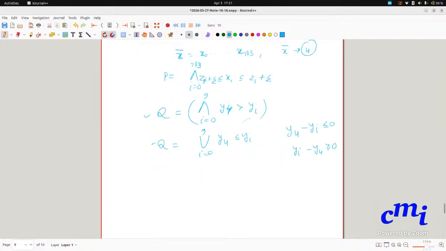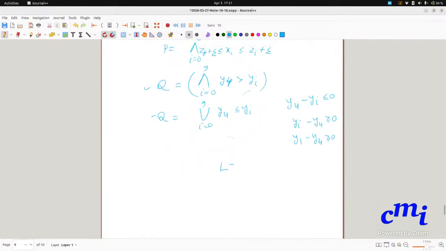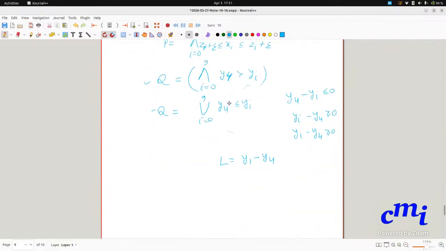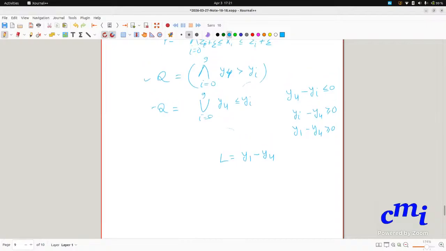So what does the PGD attack do for each i? Let's say right now we are considering only one i, y1 minus y4 greater than or equal to 0 or not. So it creates a loss. The loss will be something like y1 minus y4. And let's say our input variable is z.